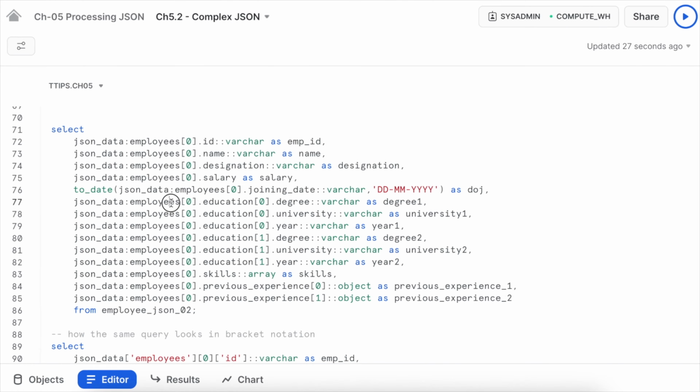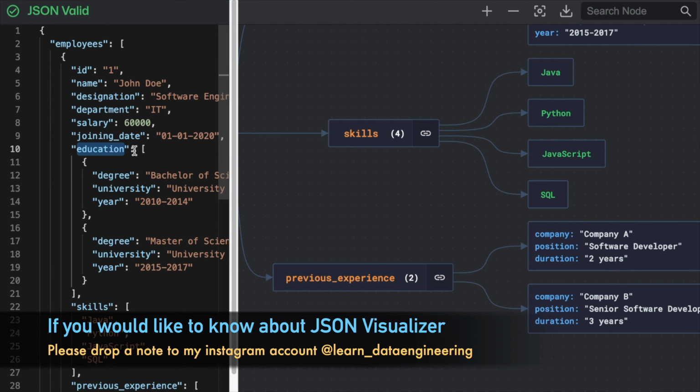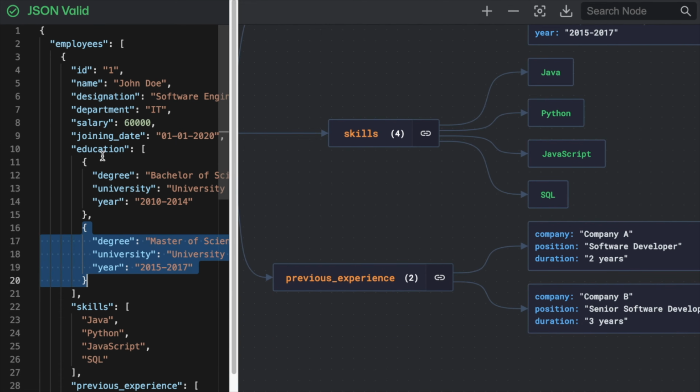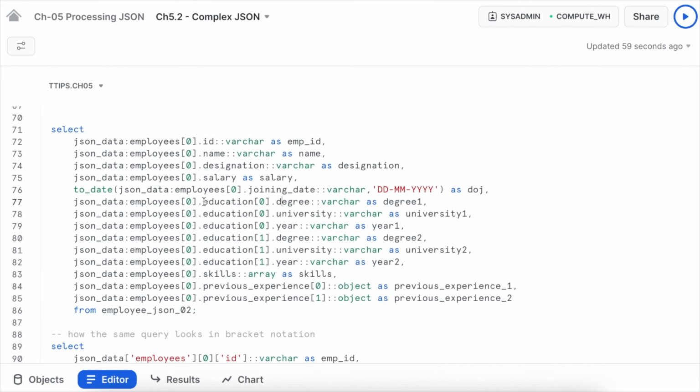And when I have to access the education, let's see how the education looks. If you see, the education element is nothing but an array of objects. This is my 0th element, and this is my first element. So I have to use education 0, education 1. I have to use the education element followed by bracket notation, 0th element, first element, and use the dot notation to access the individual elements. And that's what I'm doing. This is my first degree detail, and this is my second degree detail. So this is how I access the individual elements within the array.